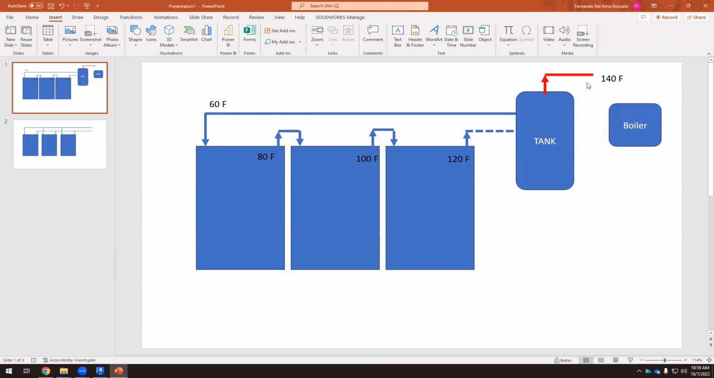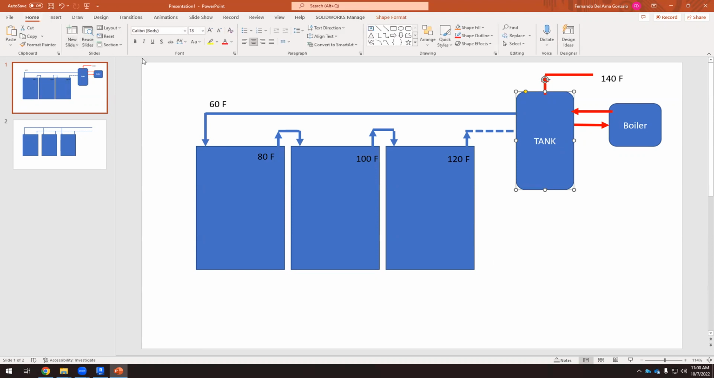And that boiler heats up this tank up to 140, with a supply and return. Okay, there's another question that you have to keep in mind. The hot water tends to go up. So the water here, can I do something shape field?